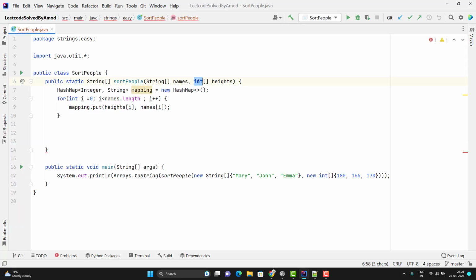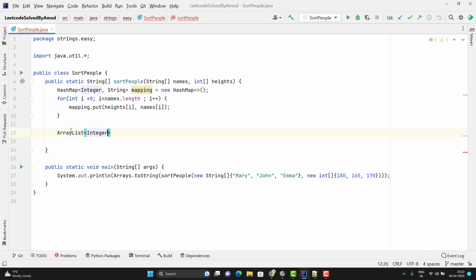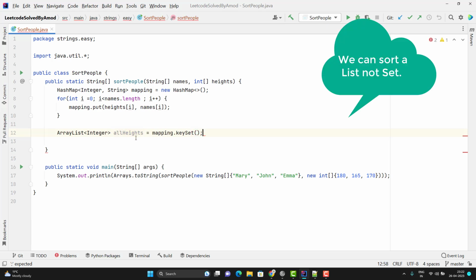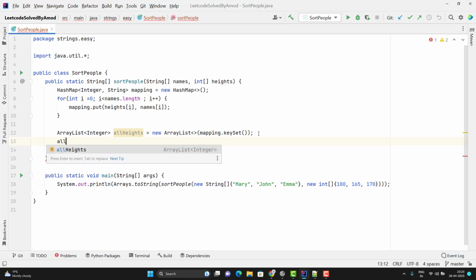Here we have a primitive array, so we might need to convert this primitive array to an Integer array of objects and all. I don't want to do those things. I will simply get the keys from this map and sort them using Collections. For that, I'm going to have an ArrayList of Integer. I can give it any name, so I will use allHeights, and I can extract all the keys from my hash map using the keySet method. This keySet method returns a set, but I want an ArrayList because I want to sort it. So I will convert the set to an ArrayList by creating an instance of new ArrayList and passing the result of keySet. Now I can call the sort method.